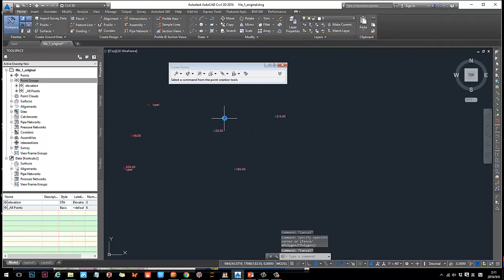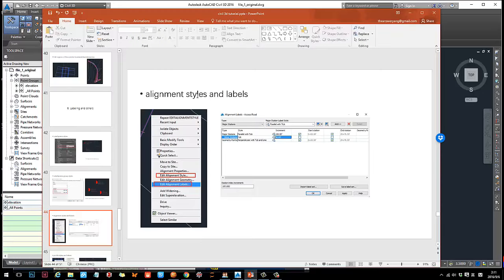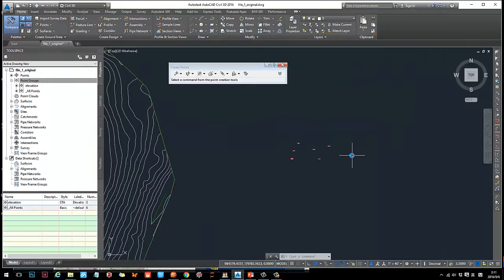It's very useful when you have multiple points. For example, you have trees, right? These are the points where you want to plant trees, or water holes, water fountains, just some pretty cool landmarks you want to highlight in your plan. Okay, things like that. Alignment styles and labels.